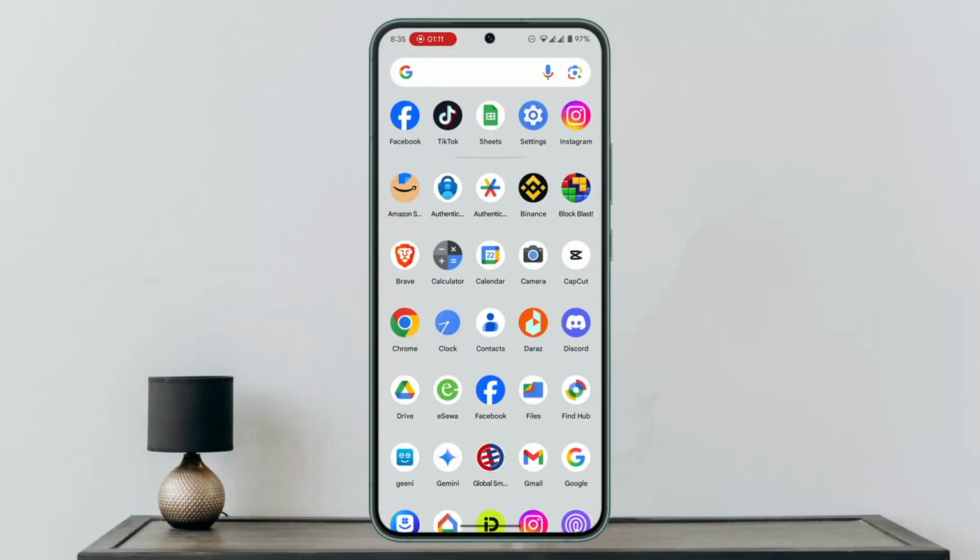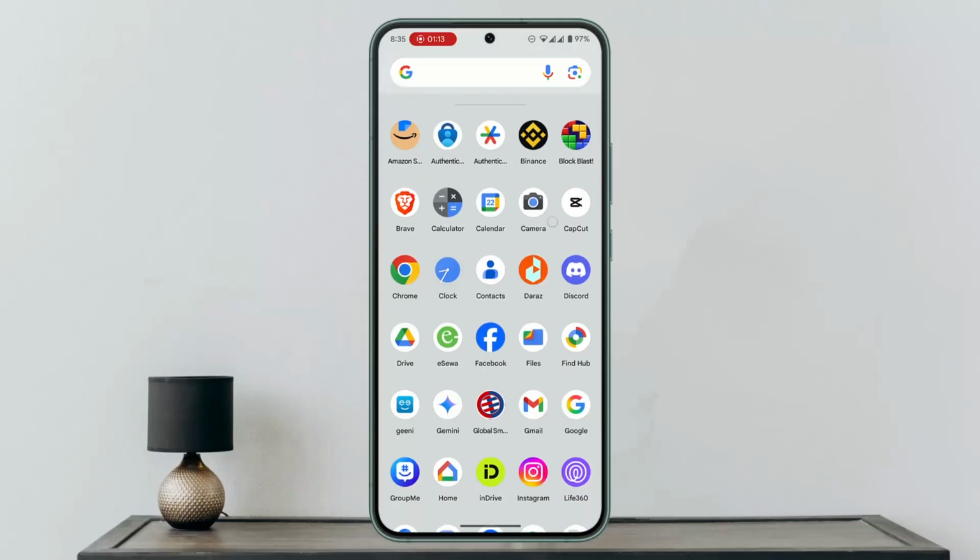You could exit and go to the app drawer section. Here as well you could see it's in alphabetical order. This is how it's done.